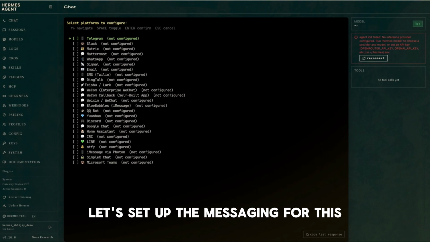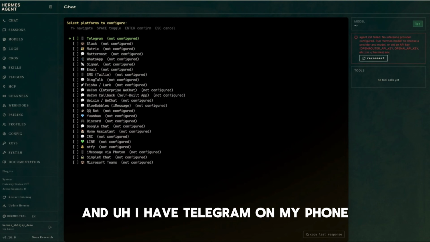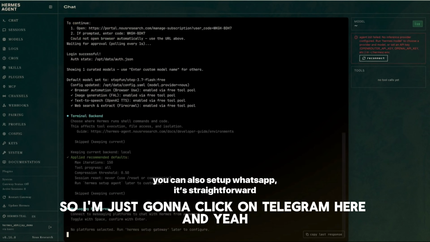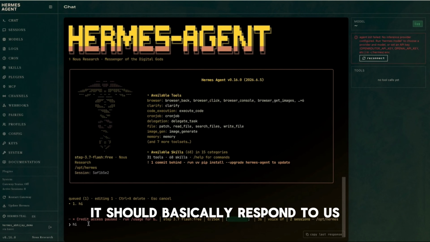Let's set up the messaging. For this, we're going to be setting up Telegram because I want to talk to the bot, and I have Telegram on my phone. I don't want to use WhatsApp because it's a little bit personal and I have all my chats in there, so I'm just going to click on Telegram here, and it should basically respond to us.